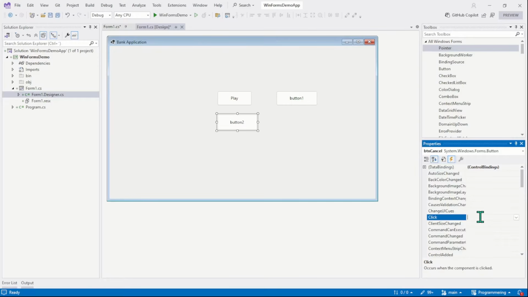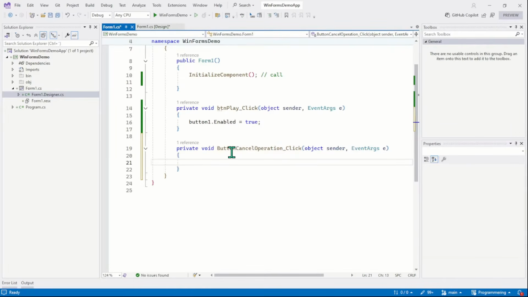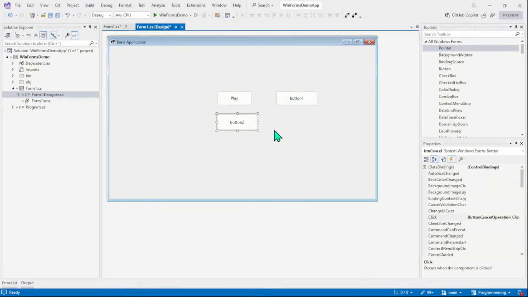This time I will not double click here. I will instead assign a custom name to my event. You can also do that. For example, I can write button cancel operation underscore click. Now press enter. So you see the event is created, but this time we gave a custom name to our event. You can compare the names in these two events. So you can also give the events a customized name. That was the first and recommended method to attach an event to a control.